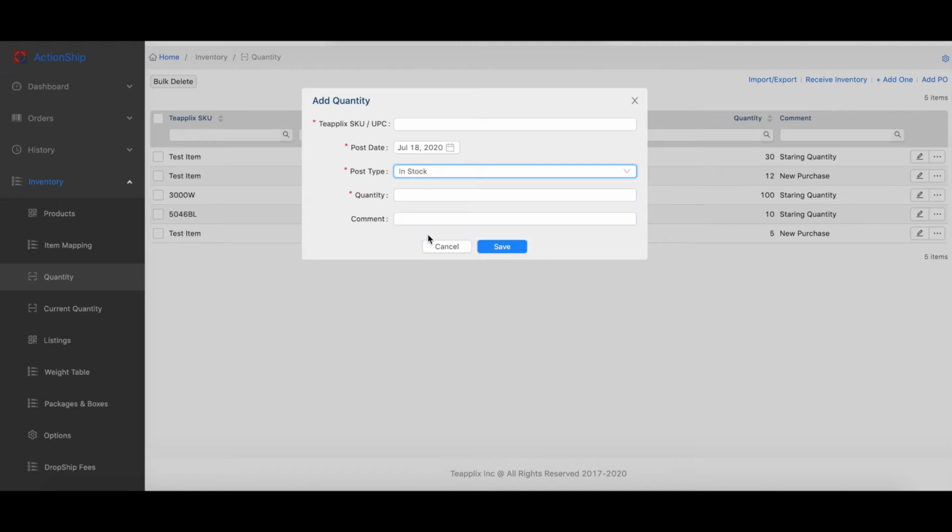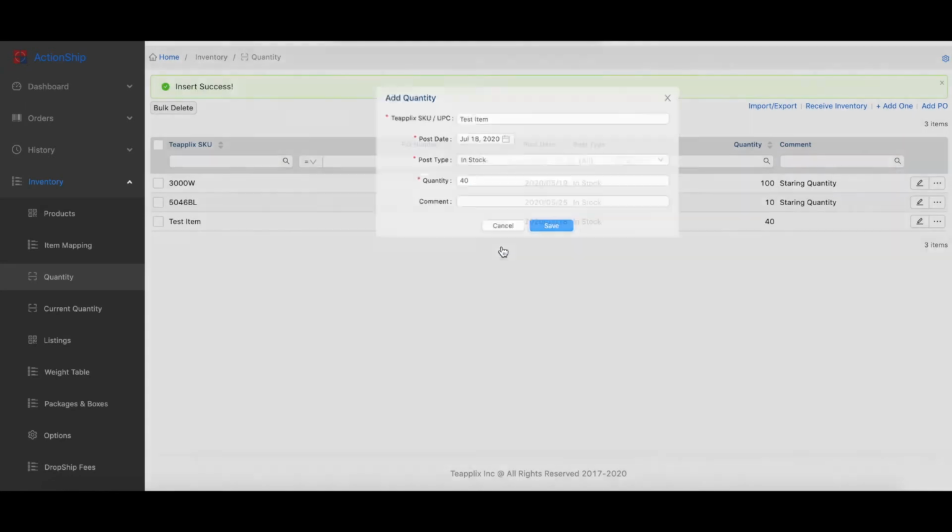Post date should be the date that you counted the total quantity. Please don't use a date that you have not started shipping yet. After you have filled in all the fields, click the Save button and click OK to confirm.